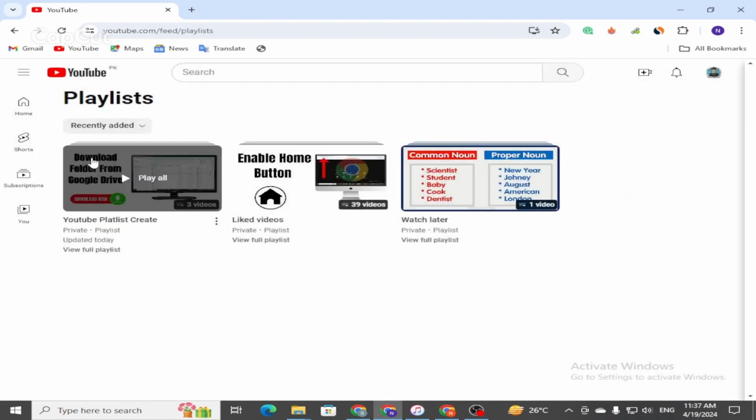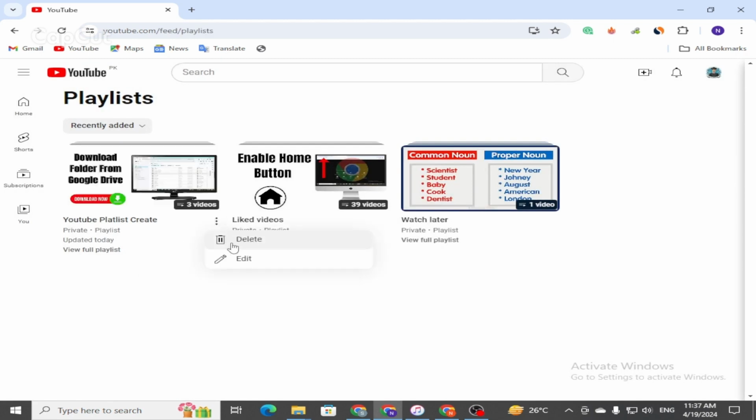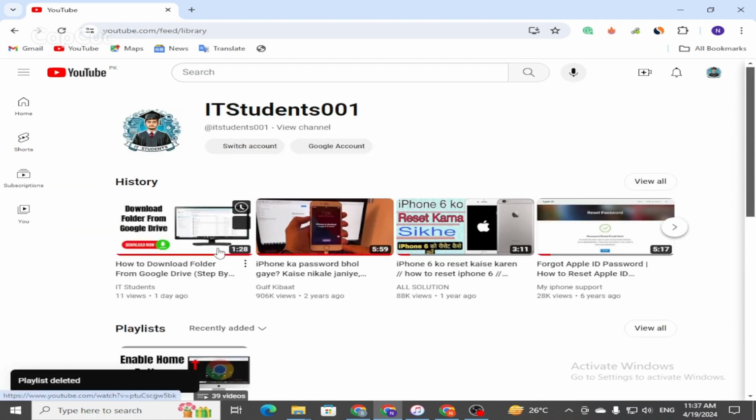Sixth step, your playlists will be shown here. Click on the 3 dots of the one you want to delete and click the delete button. And this way, your playlist will be deleted.